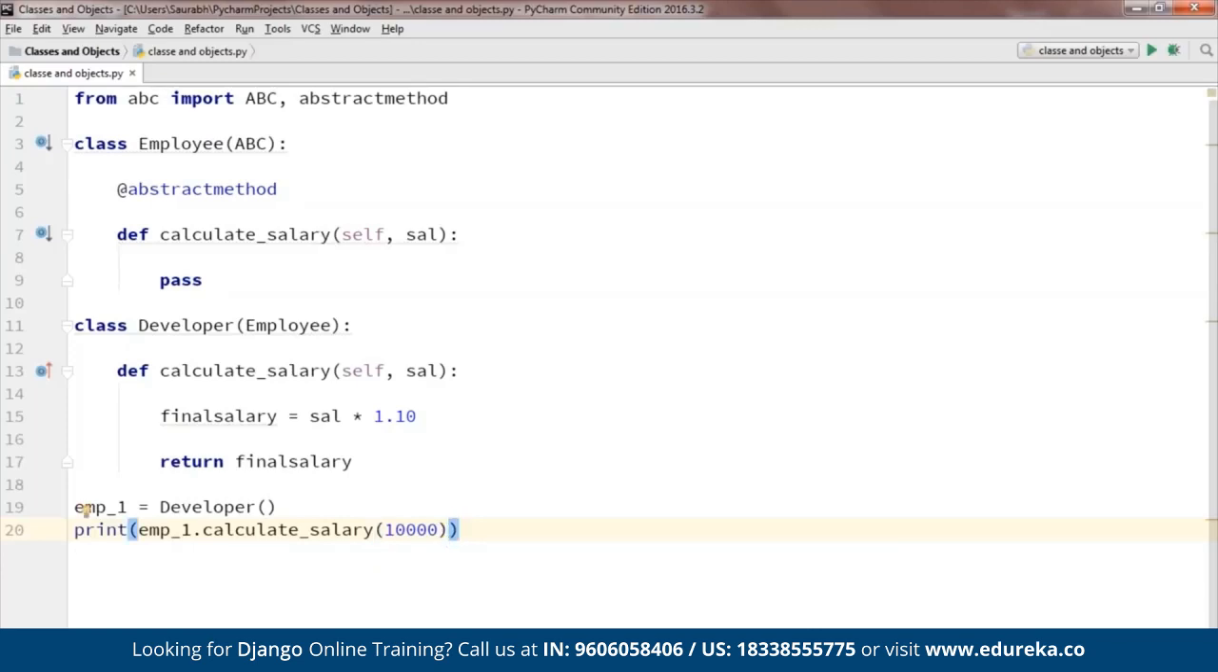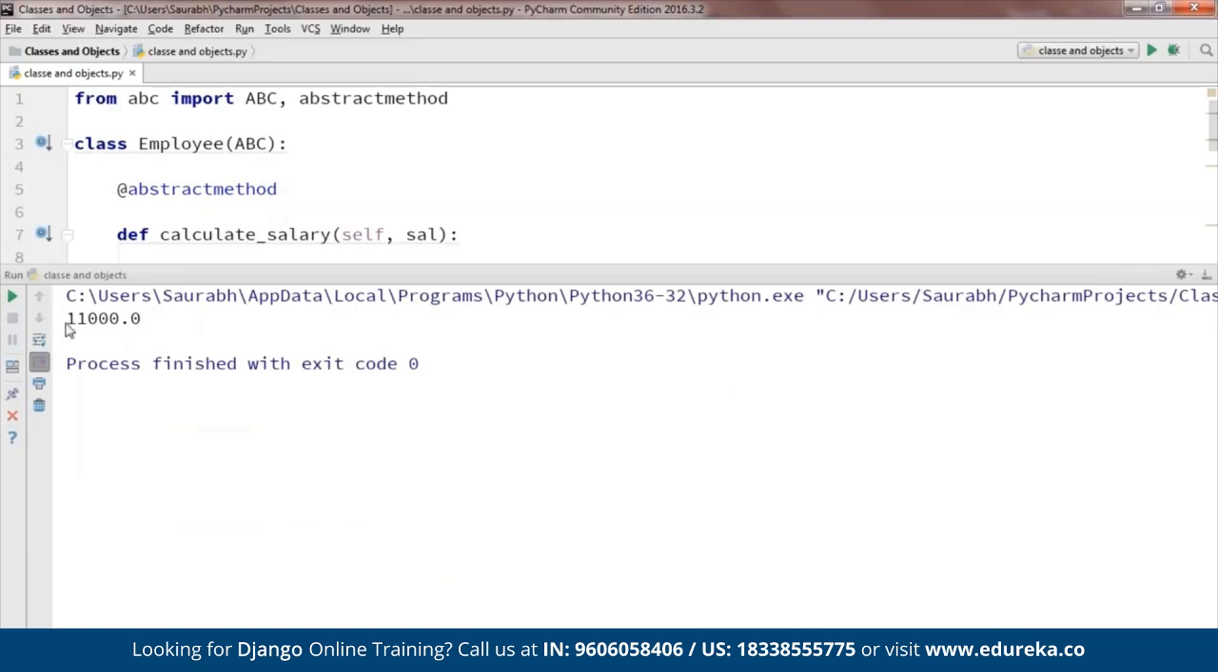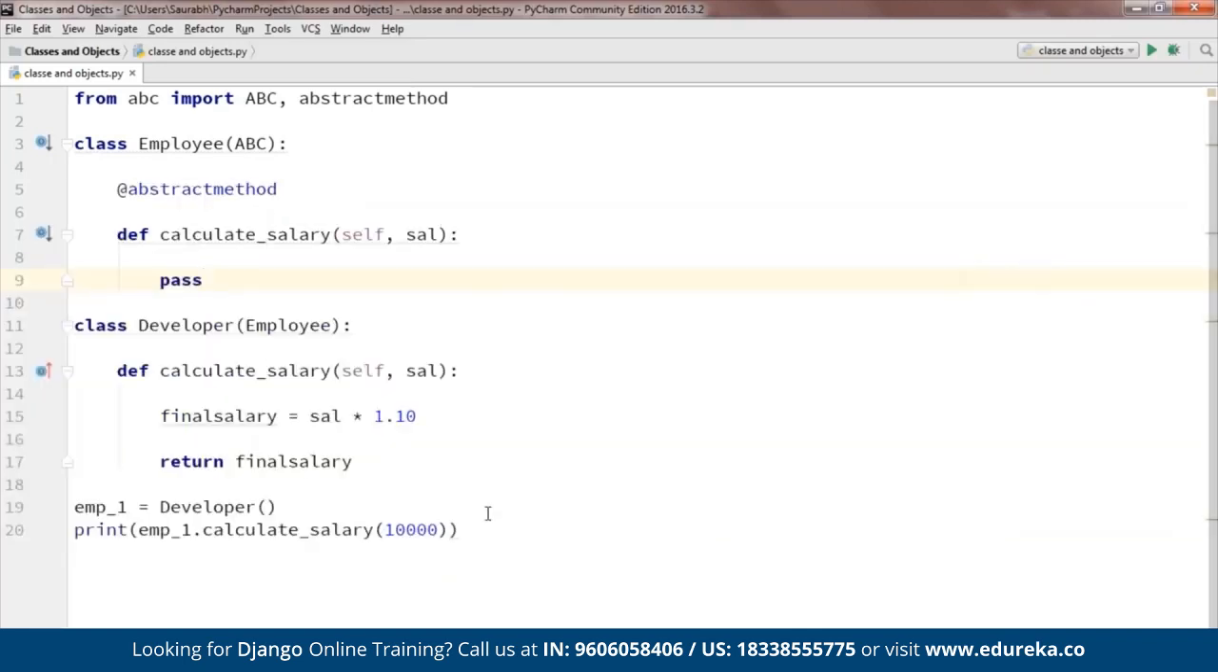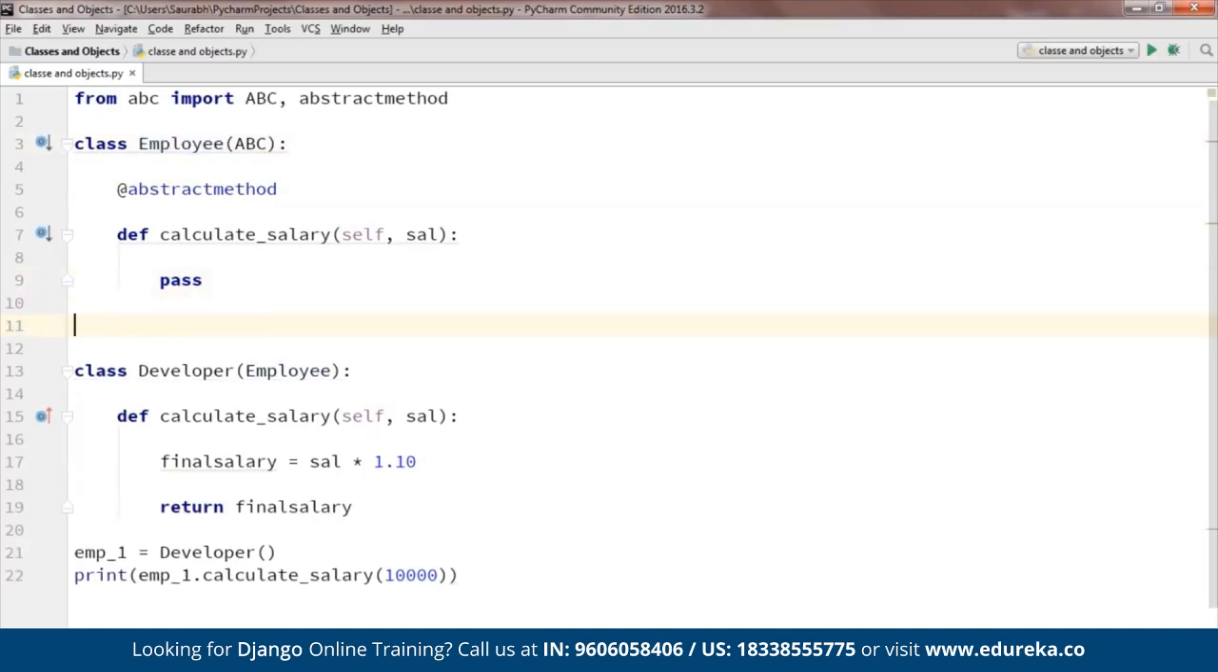Alright, so go ahead and execute this. Yep, it has become 11,000. That is a 10% increase in the salary. Now what I'm trying to show you here is if you actually make an object of this class Employee, it will show you an error. It will say cannot instantiate. Let me show you what will happen if I make an object for this particular class.